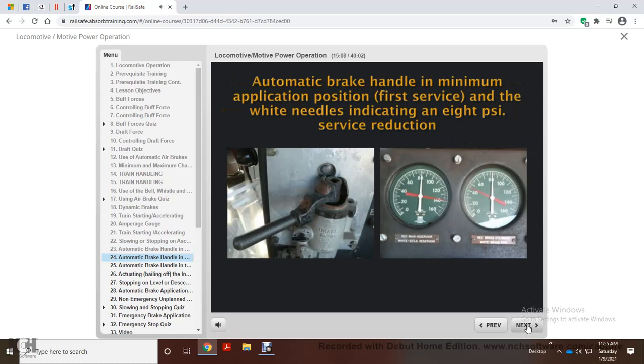Remembering the brake pipe pressure on the previous slide, it was at 90 psi. Note the white needle's readings on this slide. The automatic brake handle is in the minimum application position, or first service, and the white needles indicate an 8 psi reduction.